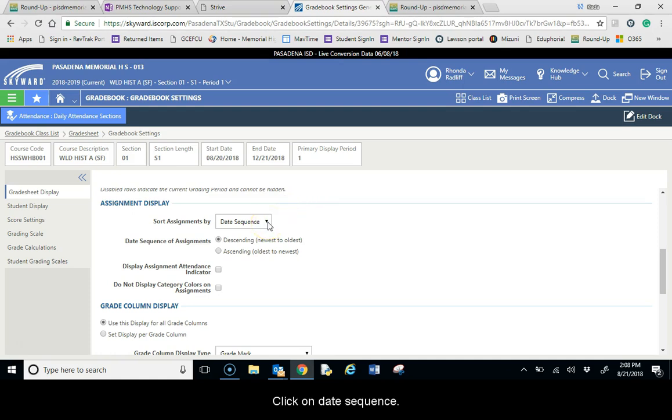Ascending. If you would like to have an attendance indicator, meaning if the student was absent the day the assignment was assigned, you can click that check mark. If you would like to not see the colors for the categories that the district has set up, you would click the check mark. If you want the categories to be colored, then leave it blank.